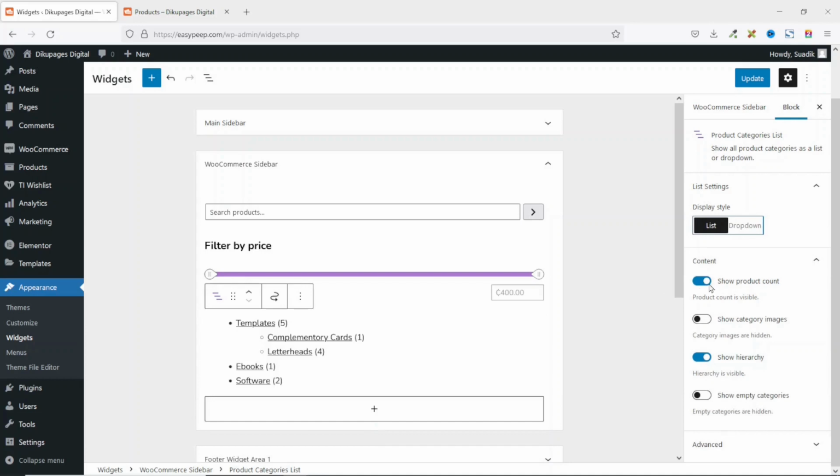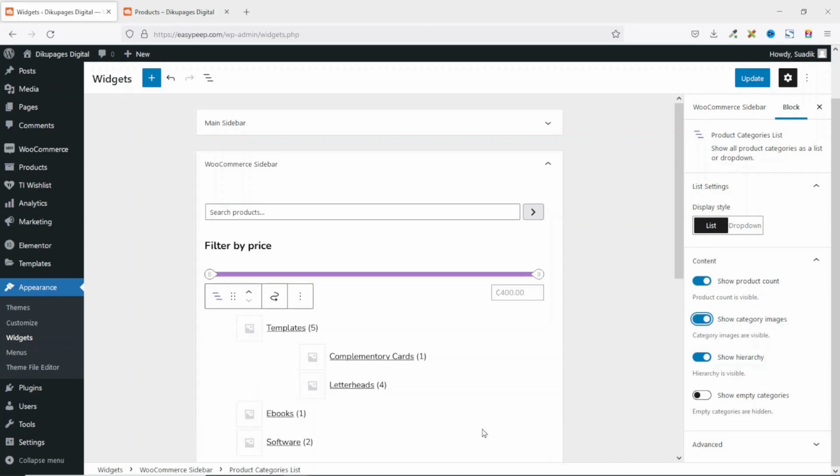You can show product count from here or hide it from here. If I disable this, you don't get to see product count. Let's enable it. You can also decide to show product category images. We didn't add any images when we were creating our product categories. We don't really need it, so let's disable it.